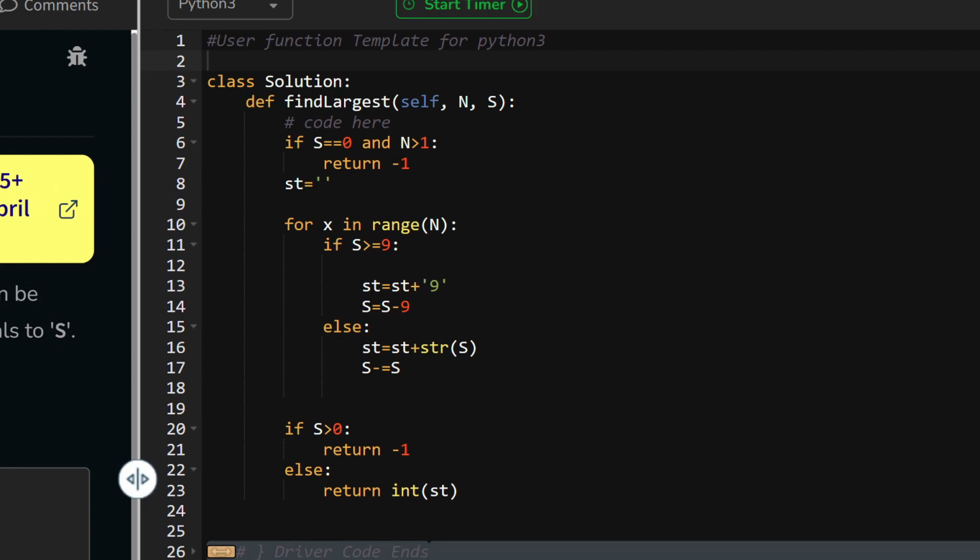Now we are inside the Geeks website, and we have used the same conditions that we have mentioned. We are making sure if the sum is 0 and N is greater than 1, we return -1. After that we have taken a string variable, and this will store the values that we are going to subtract. We have taken a loop, and this loop will run over the unit values only. If the S value is greater than 9, we subtract 9, and we add 9 to the string. Else if S is smaller than 9, then we subtract S itself, because it cannot exceed the given value.